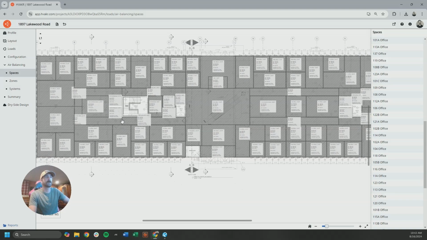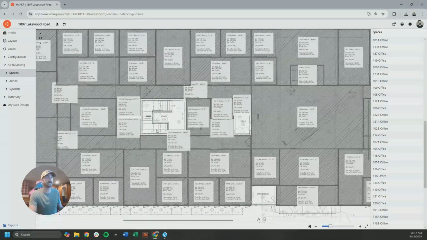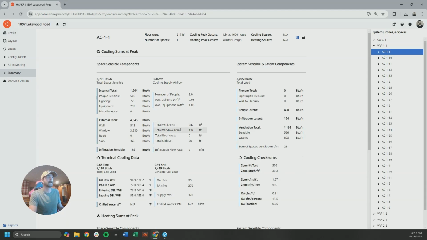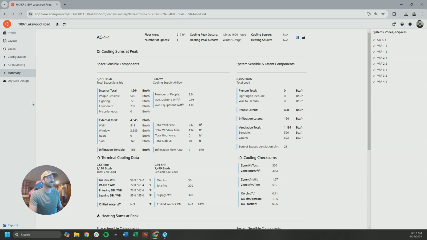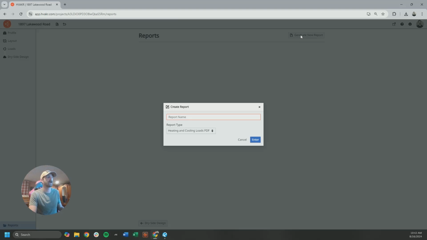The last thing I'll do is, if I'm good with all these CFMs, everything looks good, I've gone through and reviewed some of these load numbers. I can go back and adjust numbers as needed, but if everything is really looking good, then I can go into reports here in the bottom left, and I can now generate some reports. So the first report I'll generate is just my heating and cooling loads PDF.